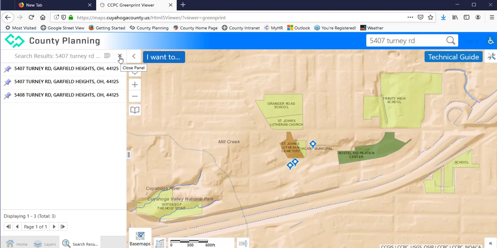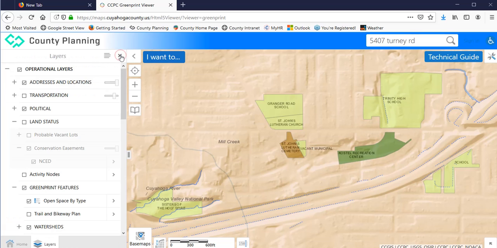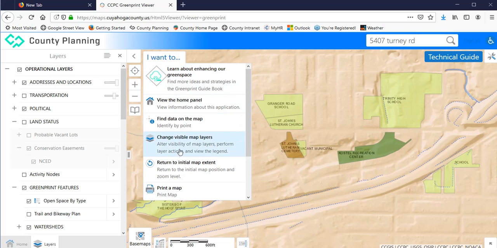Let's clear these results. Again, click the X in the upper right-hand corner. And let's zoom back out so we can see the entire county.